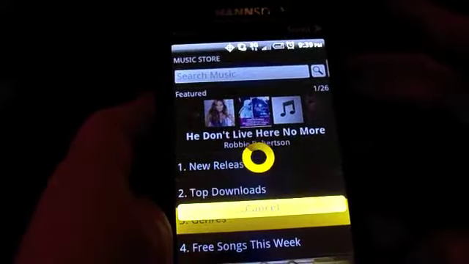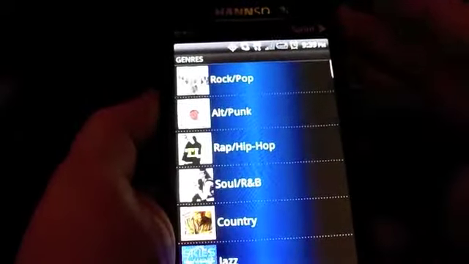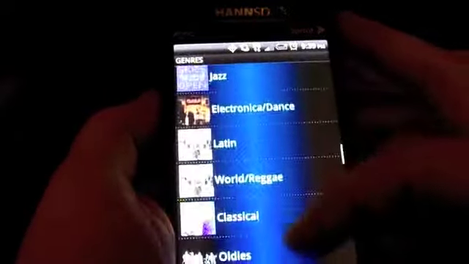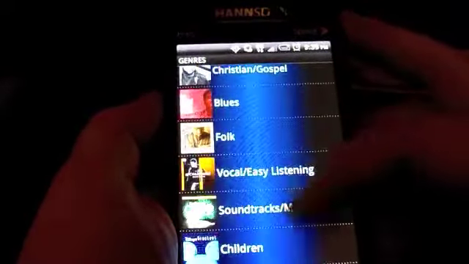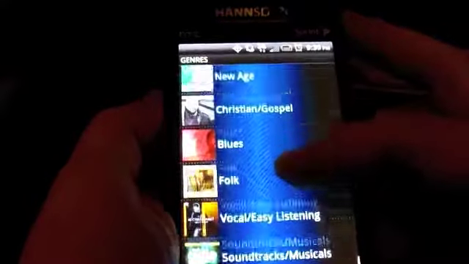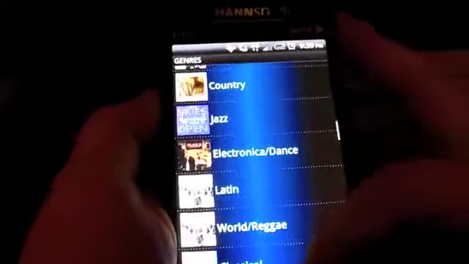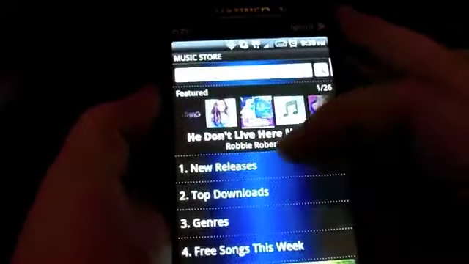Obviously, genres is pretty self-explanatory. You come in: rock, alt-punk, a nice variety of categories. You pretty much have everything here for children, spoken word, folk, new age, and pretty much everything there. So here's your search music bar up at the top.